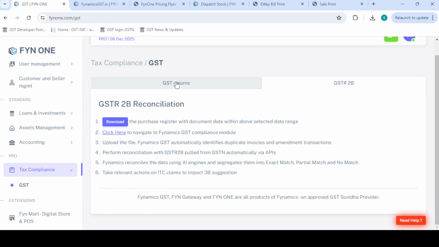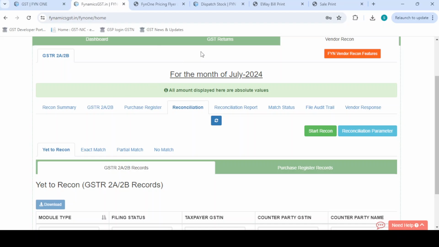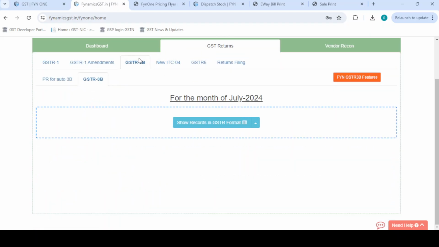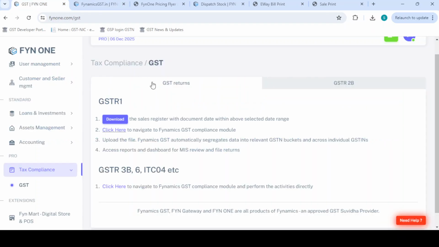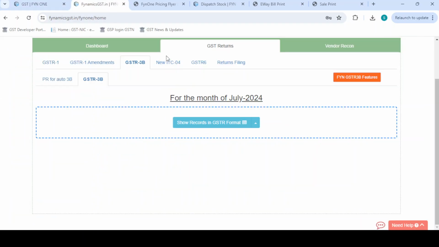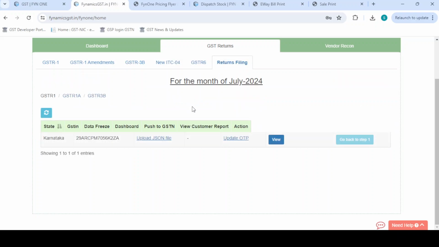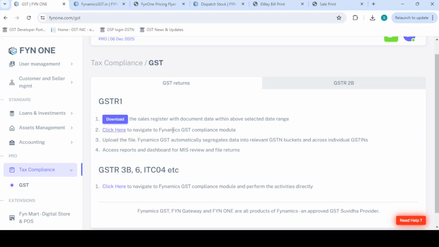And 3B on Finamex is automatically computed. So you just go to GST returns and you go to 3B. The GST returns data will be auto computed based on the sales register and the data available as part of the purchase register that you have reconciled with 2B. So all of that information is already available. You can also do GSTR-6, ITC-04, etc. All of those are also available as part of Finamex GST, where you can do ITC-04, GSTR-6. You can do the returns filing with a single click of an action state-wise, and manage all your GST compliance within one single solution.